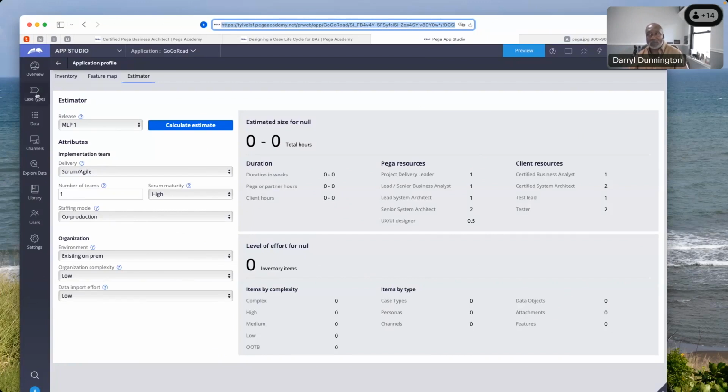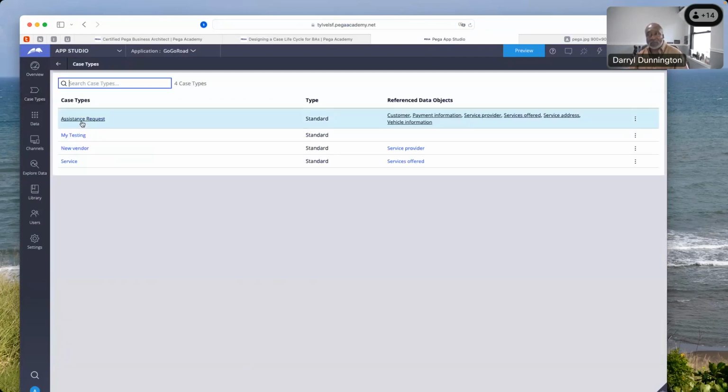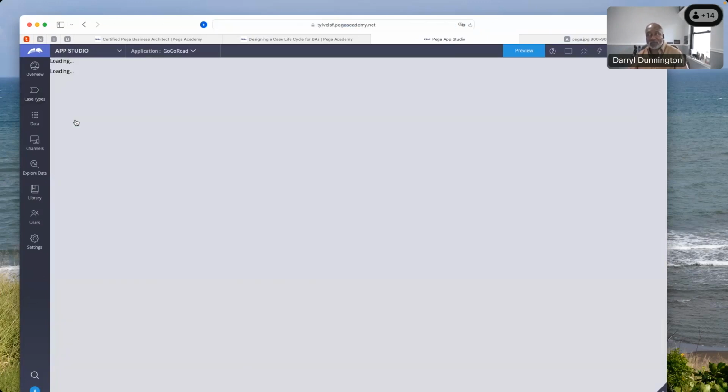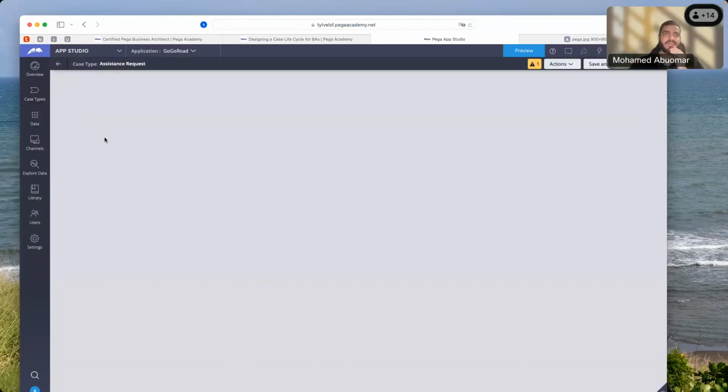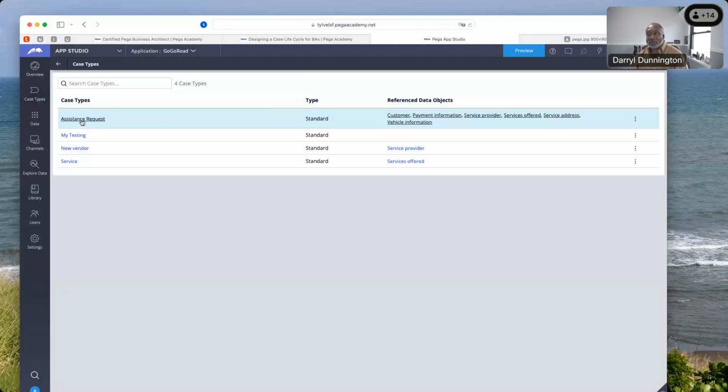I think one was like personas. There we go. One is personas. And then like data? That's right. Data and integration. Okay. And I'm not sure what the third one is. Can anyone tell me? Case types. Case types. Right. So all you have to do is go to the case life cycle in Pega.